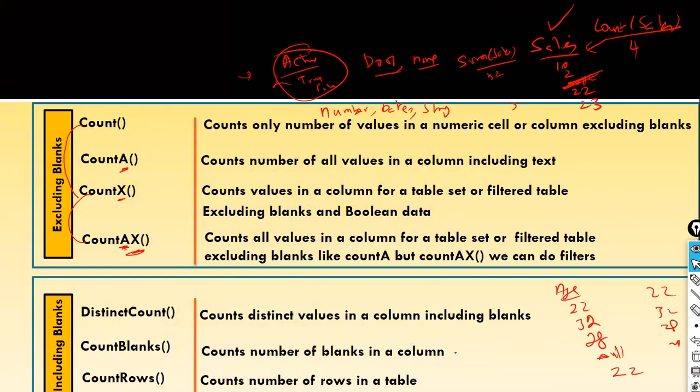The next one is COUNTBLANKS. As the name suggests, it counts the number of blank values. In this case, it will return 1. And the next one is COUNTROWS. If I want to count how many records are in a table, in that kind of situation, you can go for the COUNTROWS function.